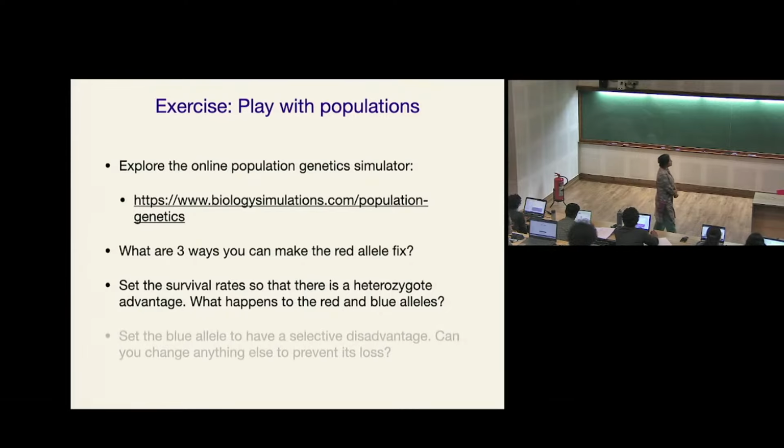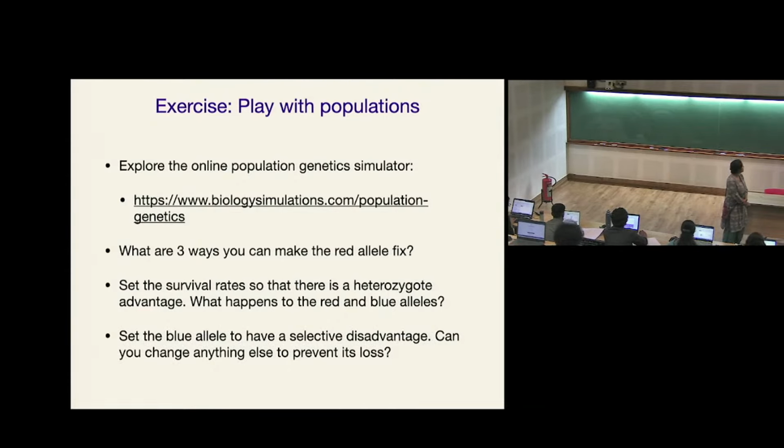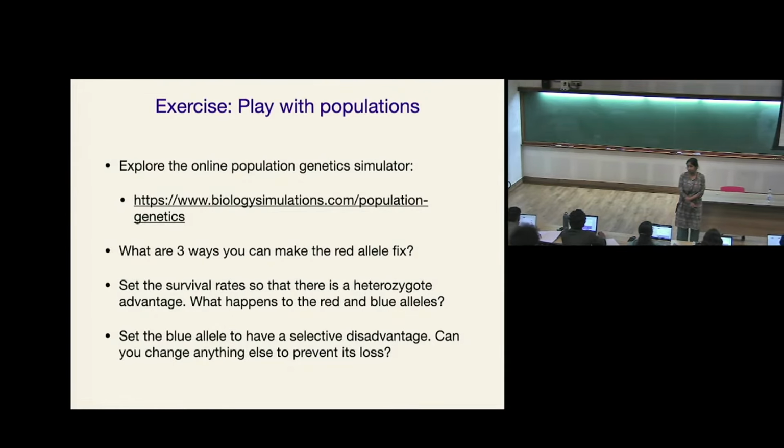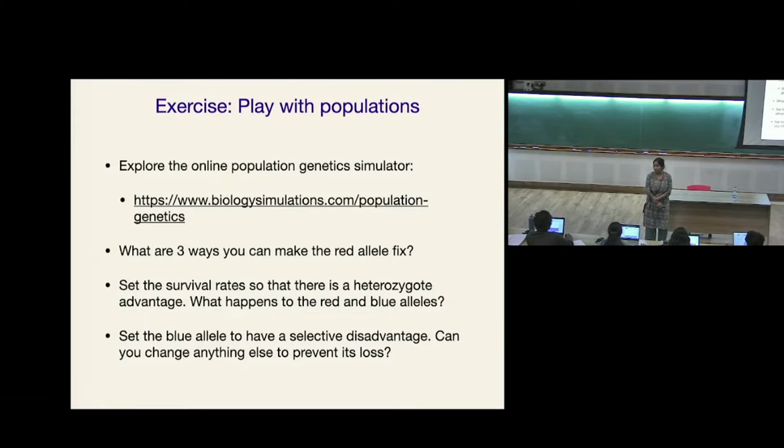All right, good. Set the blue allele to have a selective disadvantage. Okay. Can you change anything else to prevent its loss? Because you expect it will be lost eventually. How much disadvantage have you set for the blue allele? 80%, okay. And the red allele has 100% survival, okay, good. Then, does the blue get lost? All right, so what can you do to prevent that loss? Increase mutation rate, okay.